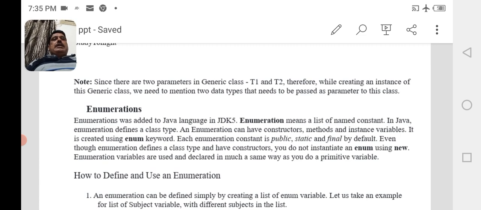In this class, let us discuss enumerations. This is the topic which we are going to discuss here. Enumerations were added to the Java language in JDK 5, so our earlier versions did not have enumerations. Enumeration means a list of named constants.